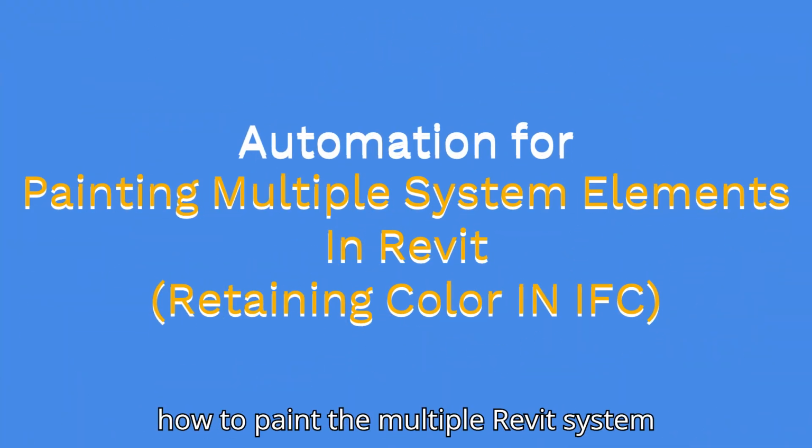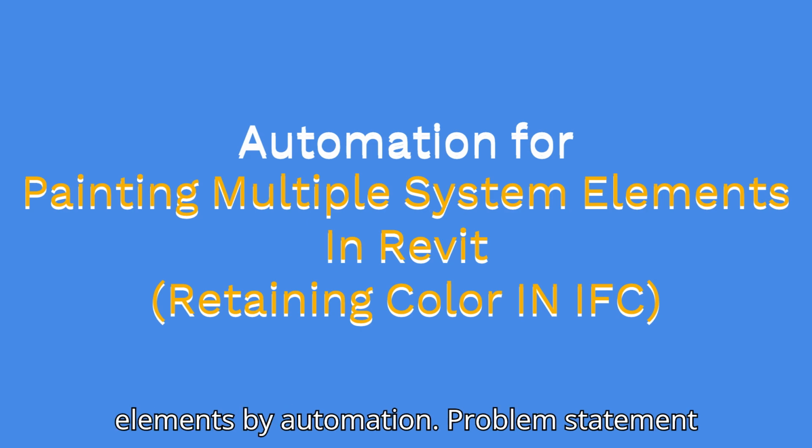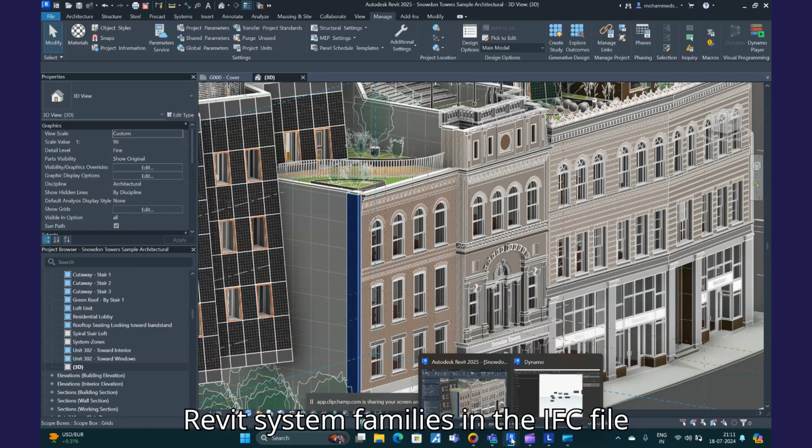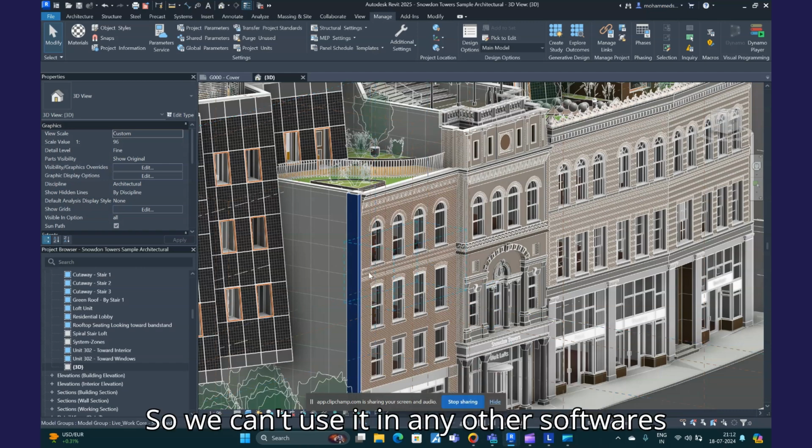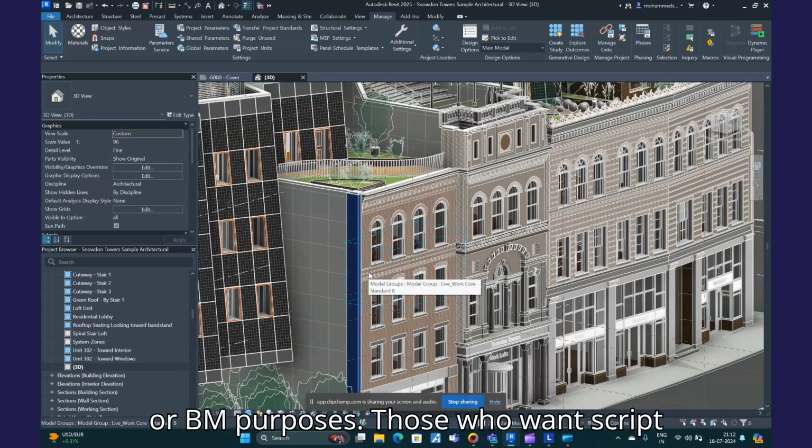Today we are going to see how to paint multiple Revit system elements by automation. The problem statement is that when we export some Revit system families, for example conduits, to an IFC file from Revit, the color of that family is lost in the IFC file. So we can't use it in any other software or for BIM purposes.